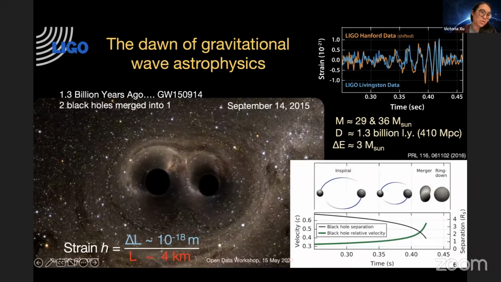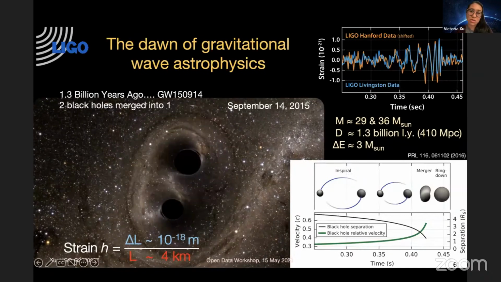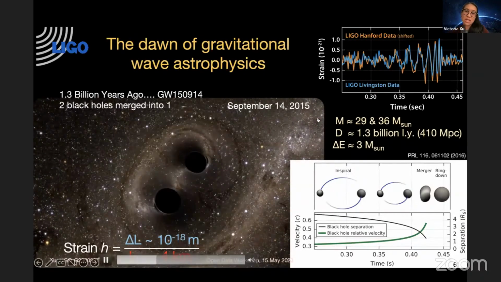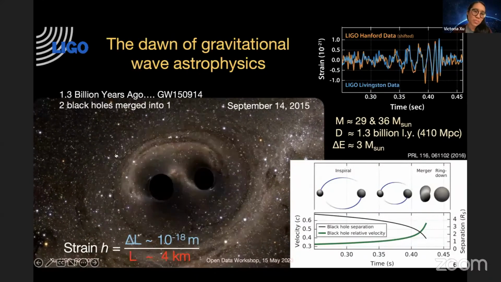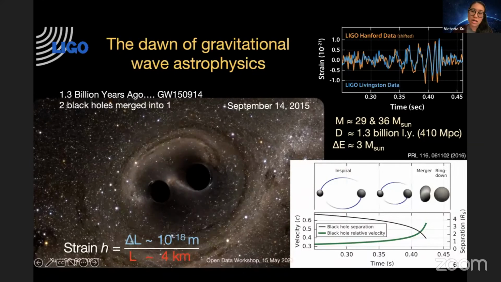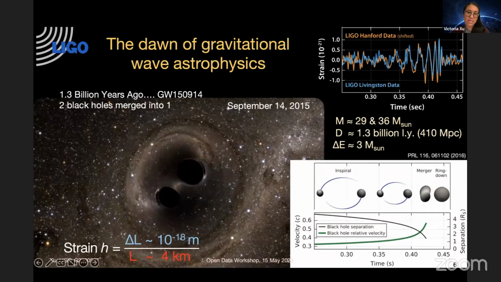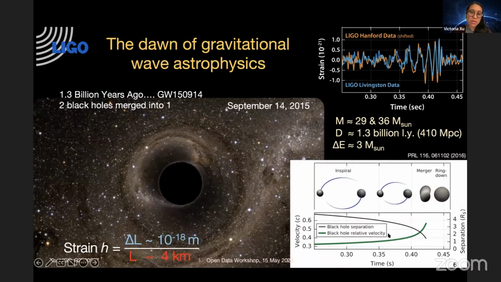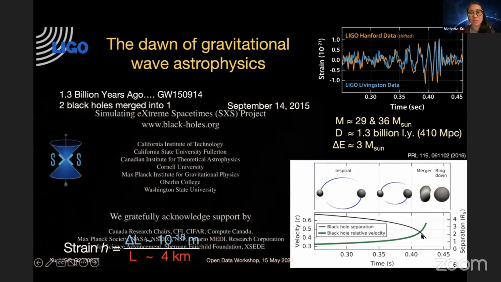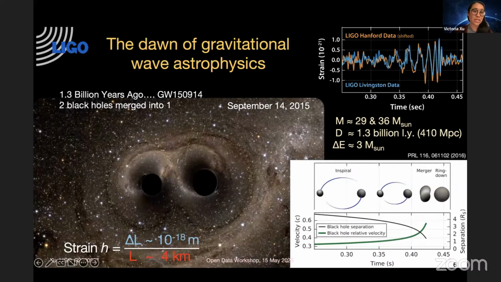And so this will be said a lot more, of course, as the workshop goes on, I'm sure, but the dawn of gravitational wave astrophysics started in late 2015 with the first detection of gravitational waves with LIGO. And that was seeing two black holes, each of which are about 30 times the mass of our sun. At a distance of 1.3 billion light years, they inspiraled in about half a second, and during the course of that half a second of inspiraling, they radiated about 3 suns of energy as gravitational waves.